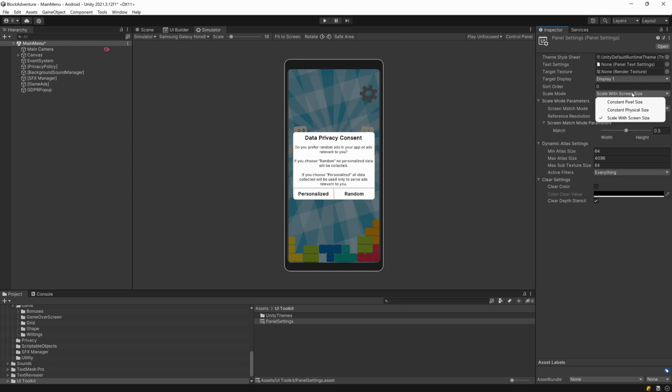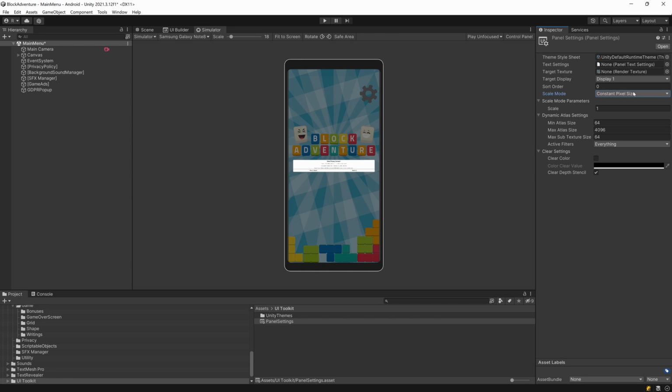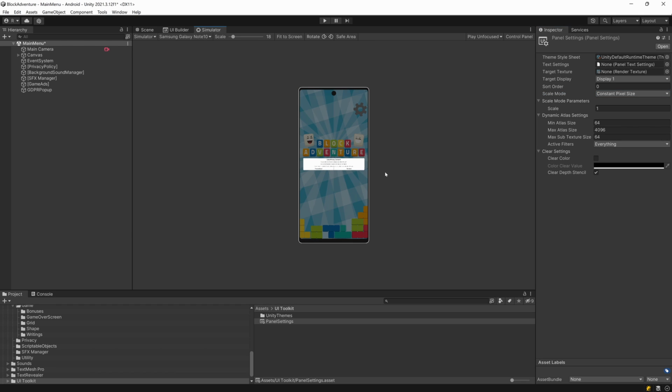But I think by default, if you create a new element, you will have this constant pixel size selected. So in this case, you will see that the pop-up is squished and it does not look good on different devices. Okay, so if you want your pop-up to be responsive, just change it to scale with screen size.